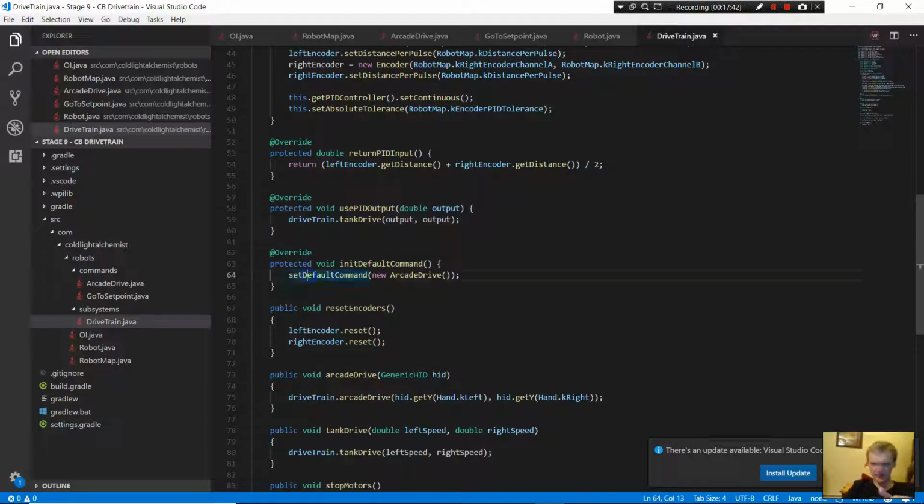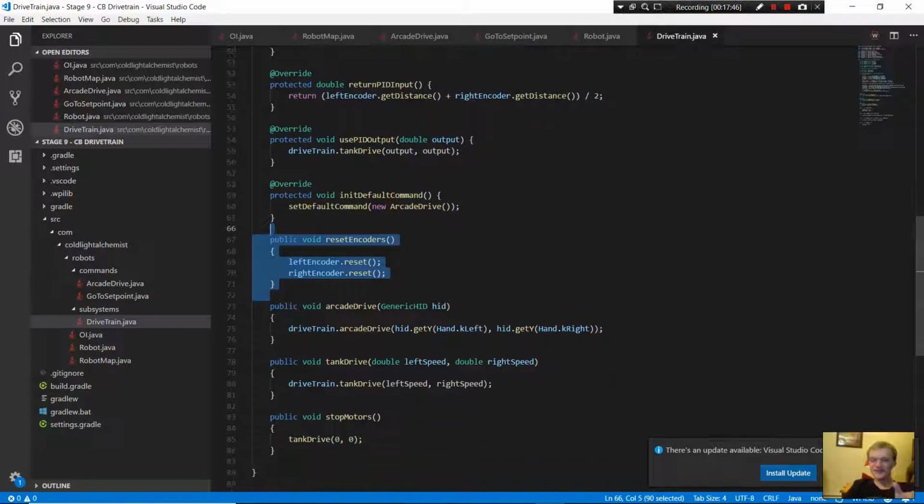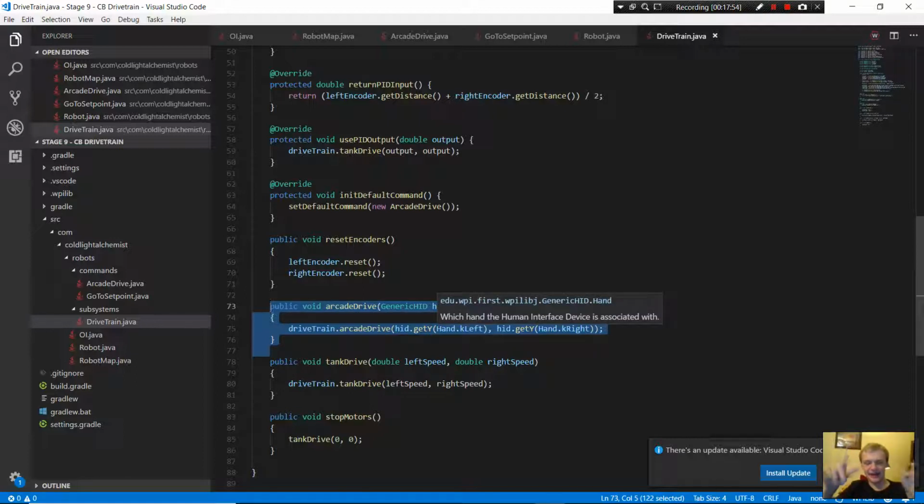We're going to skip this for just a second. We have a reset encoders method, which is called to reset the encoders. We have an arcade drive method, which takes in something called a generic HID, or a generic human interface device. Basically, all that is like a joystick, an Xbox controller, anything that you can really think of that allows you to control the robot.